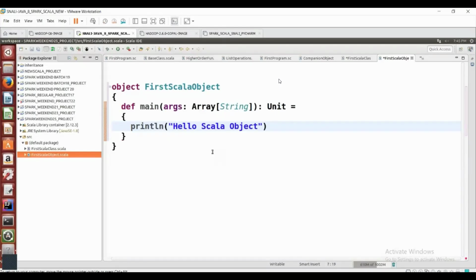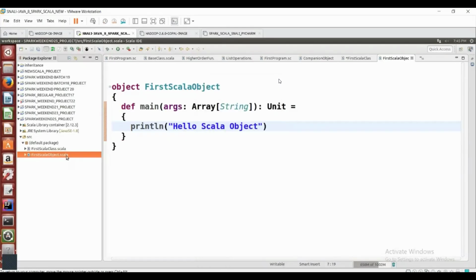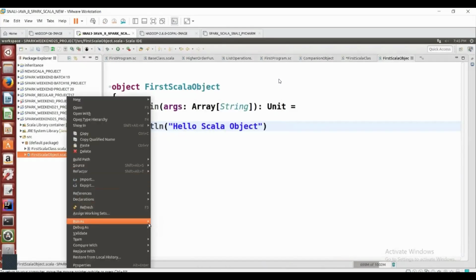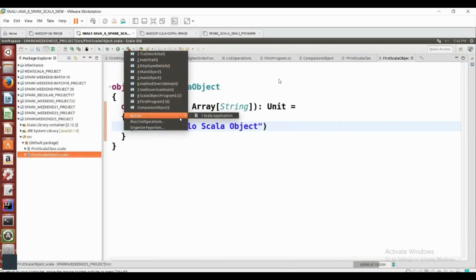Okay, so save the program. Now right click on the same, run as. Are you getting the Scala application or not? Perfectly. Here right click on the same, any option, any one of them should be fine. Scala application we are getting. Right click on the same, run as Scala application. I'm just clicking on run as Scala application.